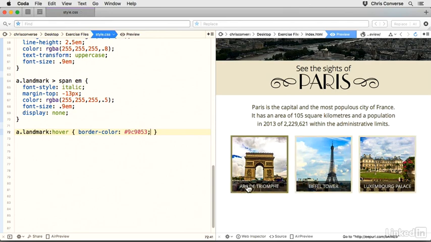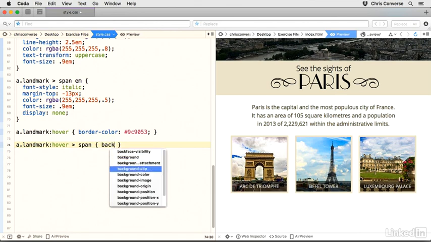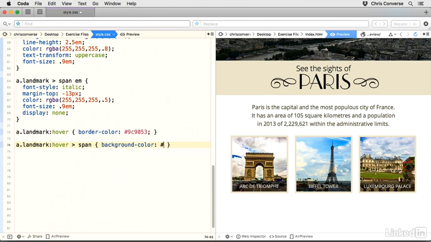Now we're going to target the span element inside of the anchor link. We're going to make the background a little bit darker here just to make those labels pop a little bit more. So again, back to the CSS. Let's come in here and copy the a.landmark hover. Let's paste it down here, then add a space. Then we'll add our greater than sign, then span, put in our brackets. Then we'll set the background color property to black, which is a hex value of 0 for red, green, and blue, then a semicolon. So now in addition to the border color, we also see that the span element now has a solid black background when we hover.